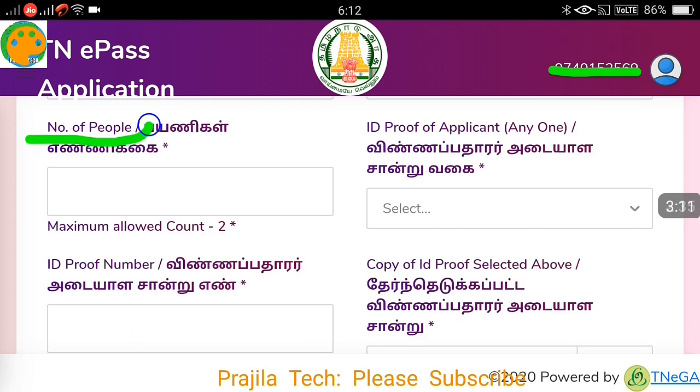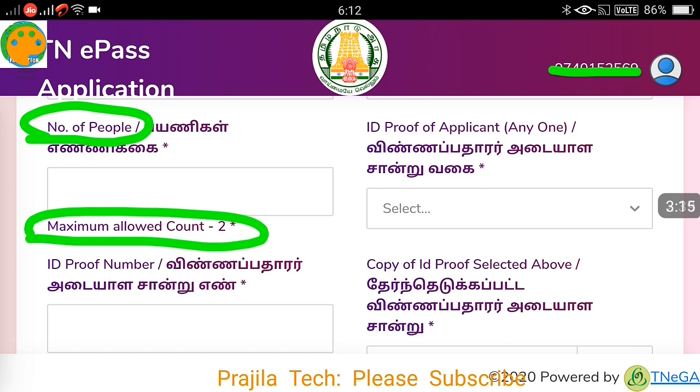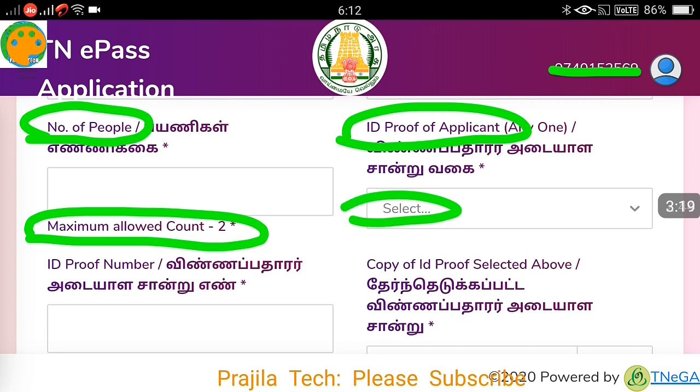After that, enter your name and the number of people. The maximum count allowed is 2, with conditions applying, according to the vehicle. After that, you also have to select an ID proof here, mention the ID proof number here, and attach a copy of the ID proof.